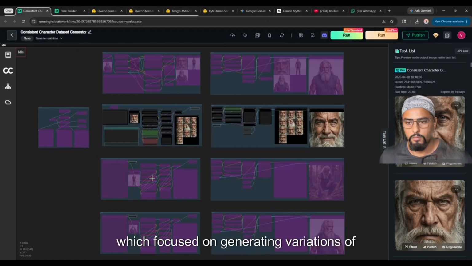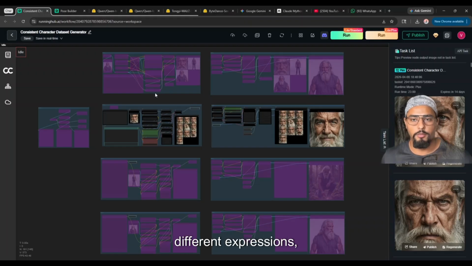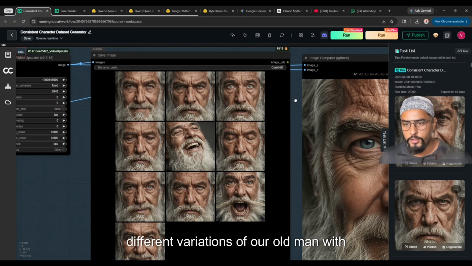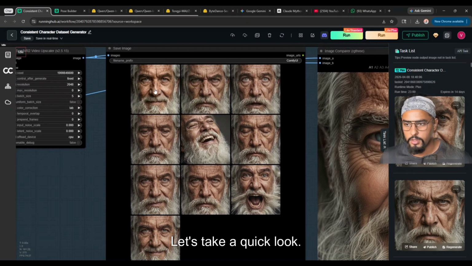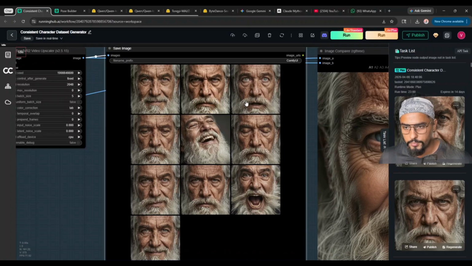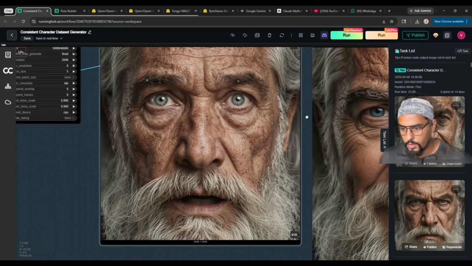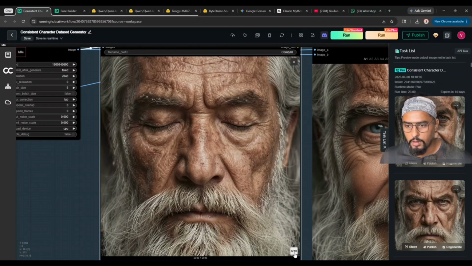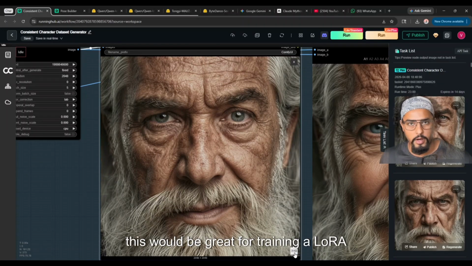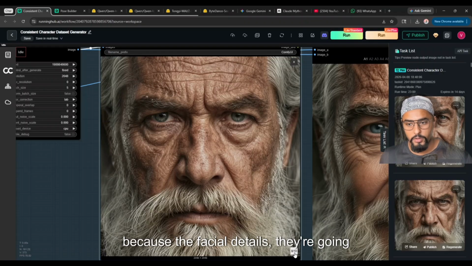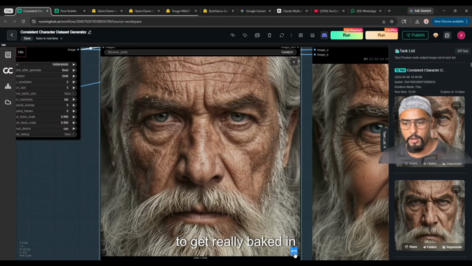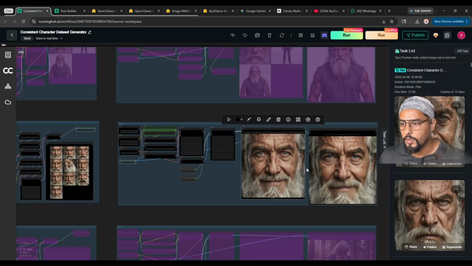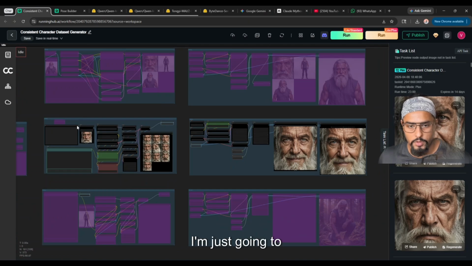Our third workflow, which focused on generating variations of different expressions, is complete. And now we have different variations of our old man with different expressions. Let's take a quick look. Nice expressions, amazing detail. Yeah, this would be great for training a LoRA, because the facial details are going to get really baked in. And the details are really crisp. Everything looks great. Amazing.